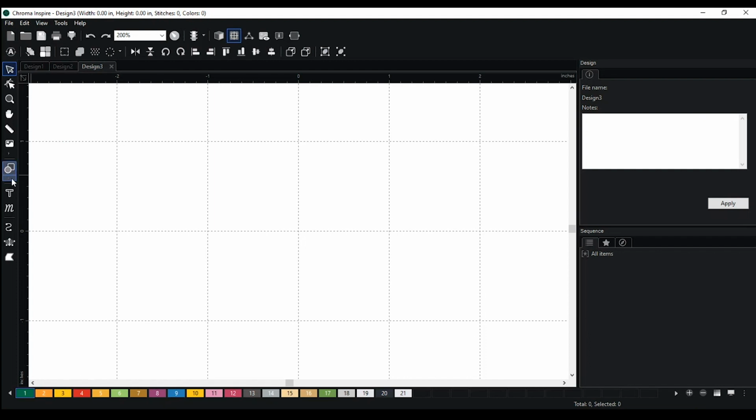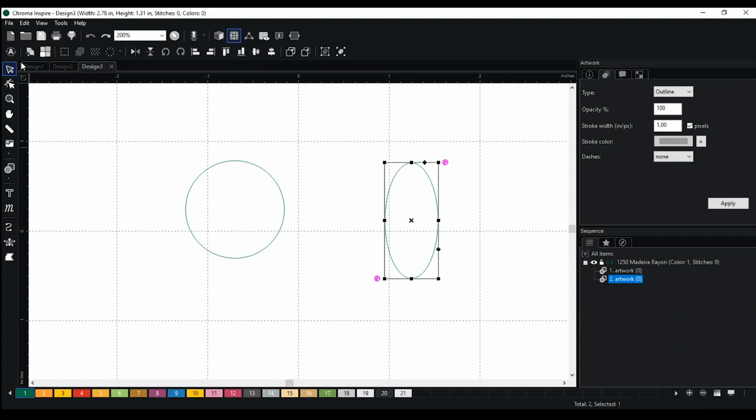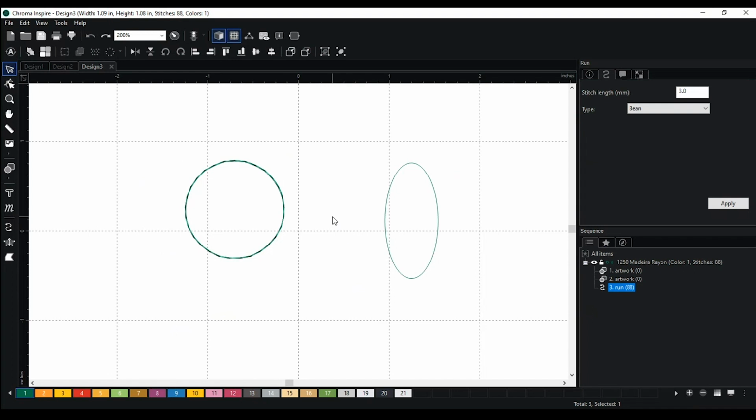The artwork tool is not creating any stitches, it's just creating a shape. So when we create a shape, a circle or an oval, we then need to make sure we digitize it. So this is where we're going to actually use our auto-digitizer tool. So the auto-digitizer doesn't just work with images that you pull in, it works with the artwork tool. If I have this open circle here and I click on the auto-digitizer in the top left corner, it's going to create a run stitch.